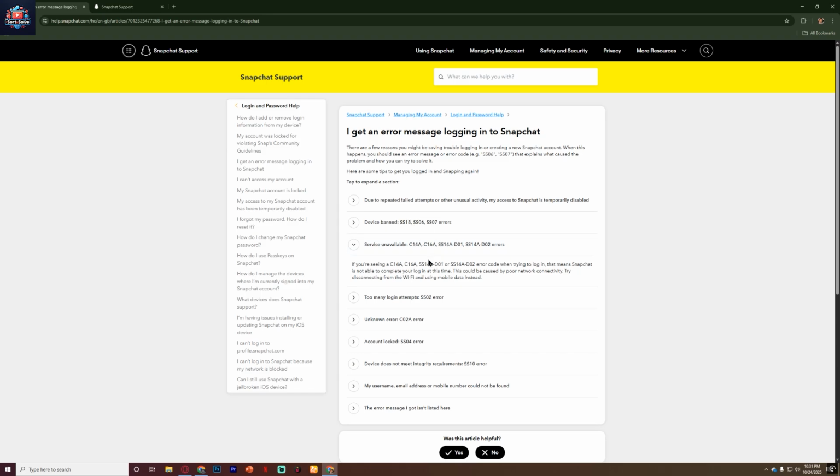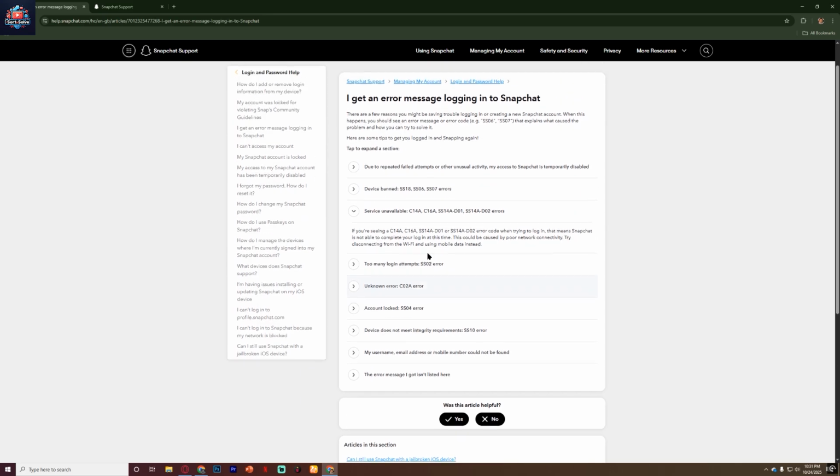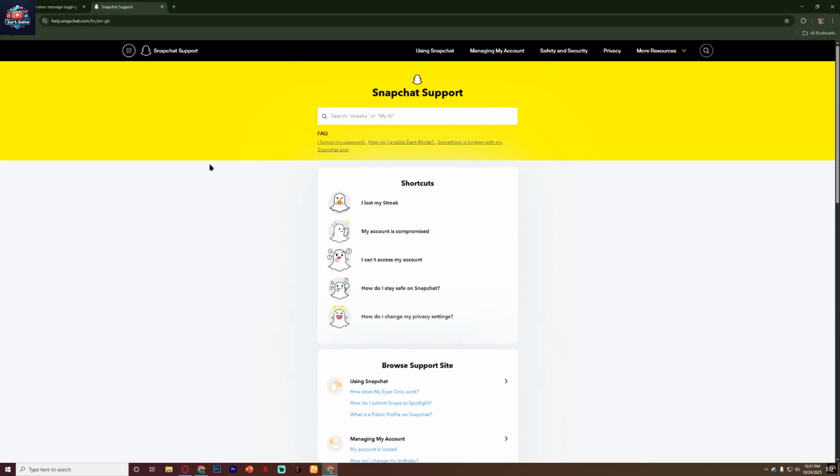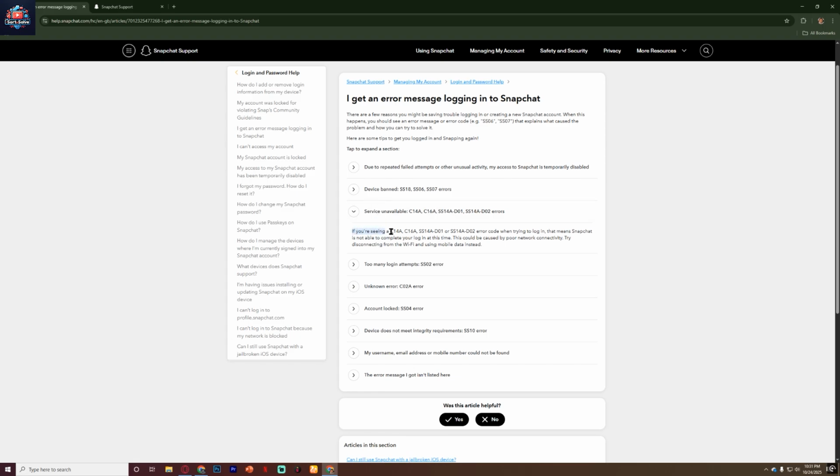First, make sure your internet connection is stable. Switch between Wi-Fi and mobile data to test it. Next, go to your phone's settings, open Apps, find Snapchat, and tap Clear Cache and Clear Data. Don't worry, this won't delete your account.